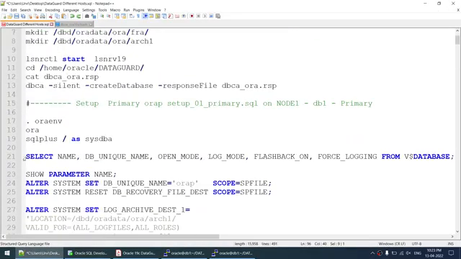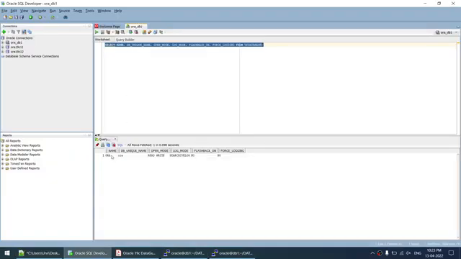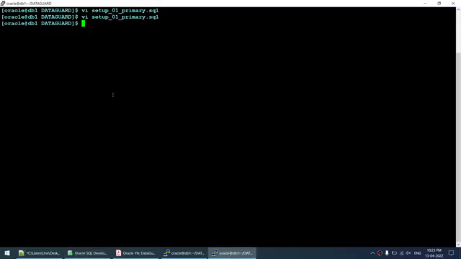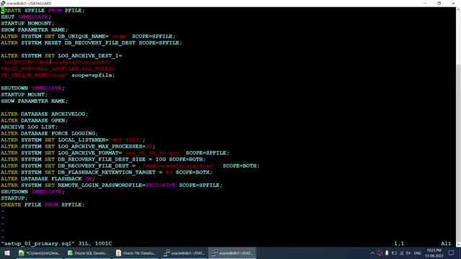Let me run this particular query here: select name. You can see the name of the database is Oracle, and the unique name is Oracle, which we will be changing to Oracle P. It's in read write mode. Log mode is no, flashback on is no, force logging is no. This particular script is going to change these three things: from no archive log, it will be archive log; flashback on will be from no to yes; force logging from no to yes; and DB unique name from Oracle to Oracle P. This is what this particular script is going to do.